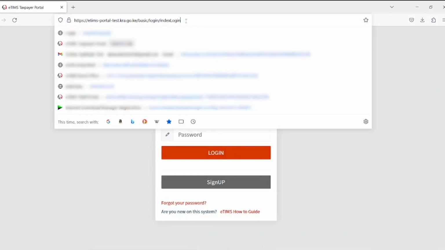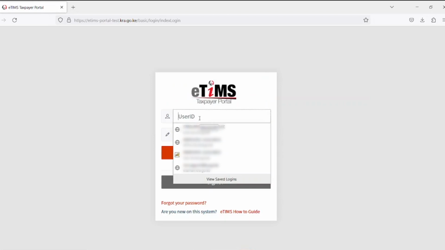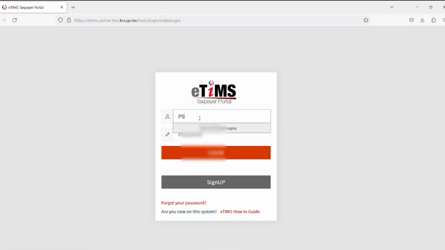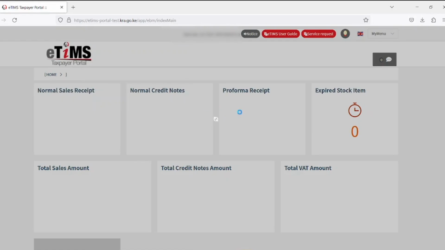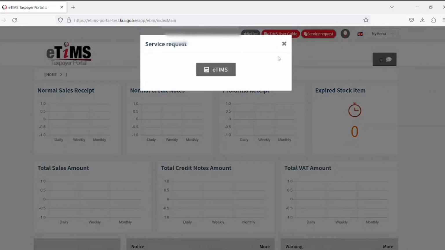Using the link used during the sign-up process, that is etims.kra.go.ke, and eTIMS taxpayer portal, type your KRA PIN in the user ID field box. Type the password created during the sign-up process and click Login button. Once you have logged in, click Service Request on the right-hand side, then click eTIMS.